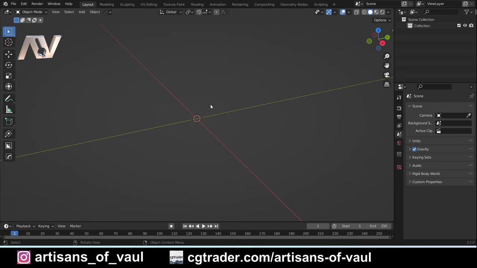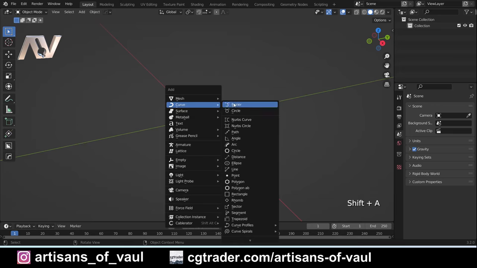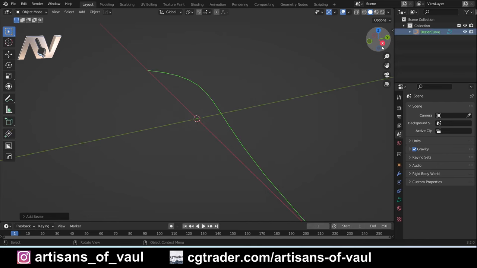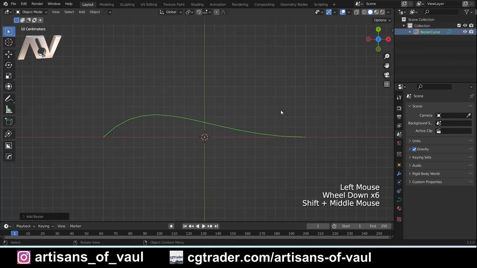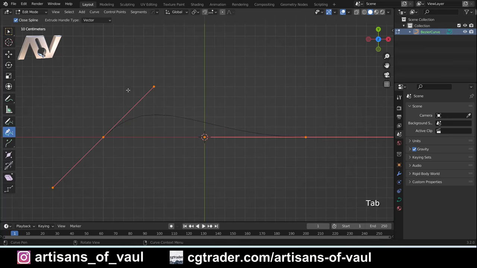So just to demonstrate this, what I'm going to do is press Shift and A, and I'm just going to bring in a Bezier curve, which we've got here. I'm going to press Z, so I'm seeing this from top view, and let's Tab and go into edit mode. Obviously, if you don't have machine tools, then you're going to see a slightly different menu when you press Tab, or it's going to go straight into this mode, and that's fine.